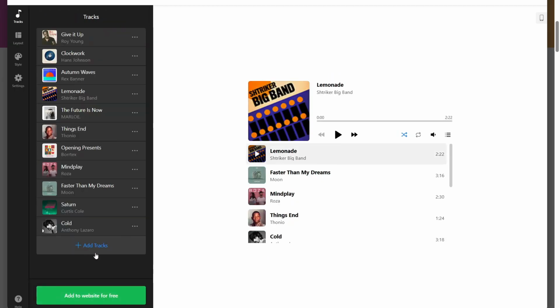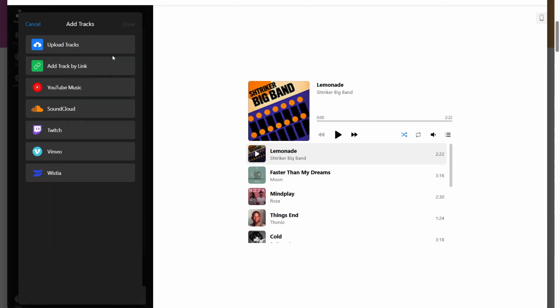Now you'll be taken to the page where you can start customizing your widget, and on the left hand side, we have about 4 options. To add a track, you just want to simply go to the bottom and click on the add tracks button. In here, you could upload your tracks, add track by link, YouTube Music, SoundCloud, Twitch, Vimeo, or even Wistia.